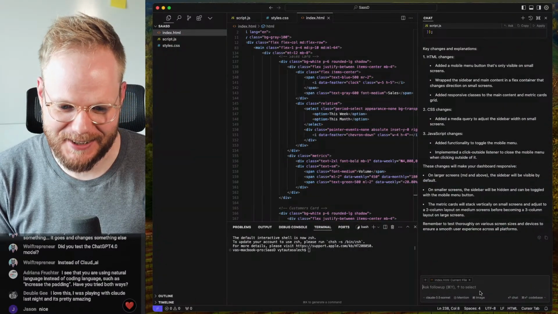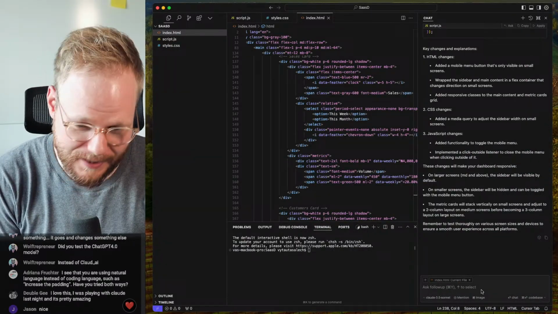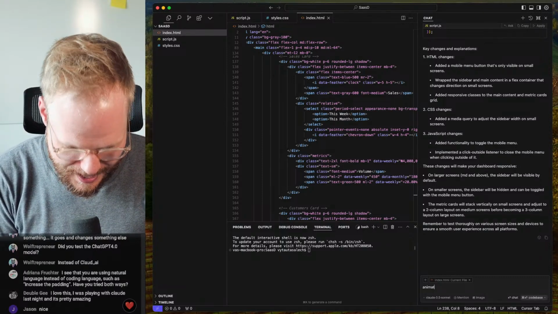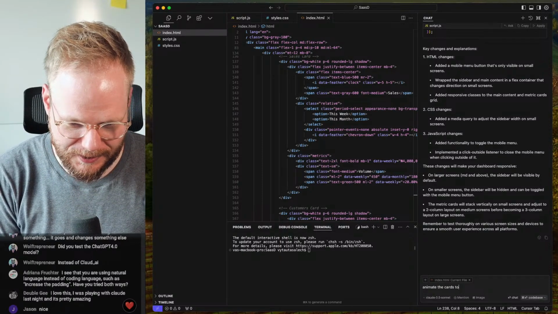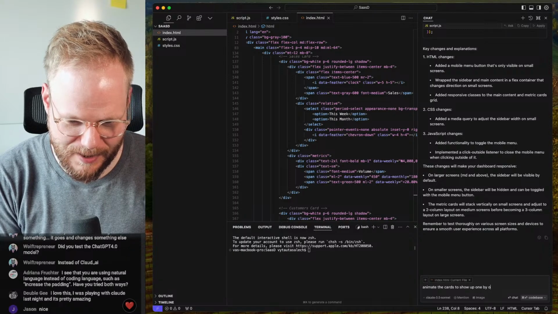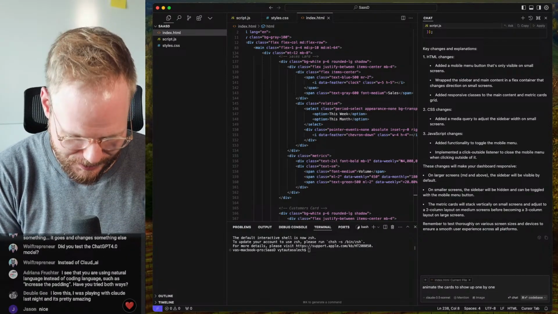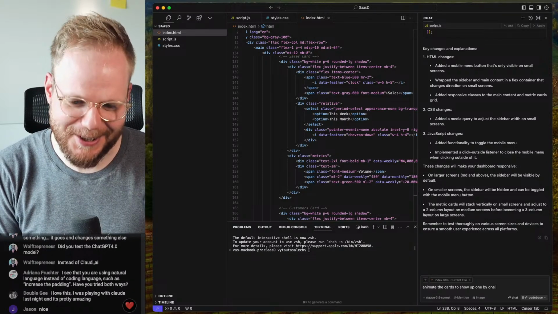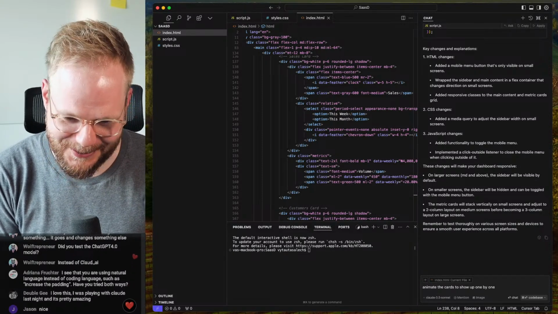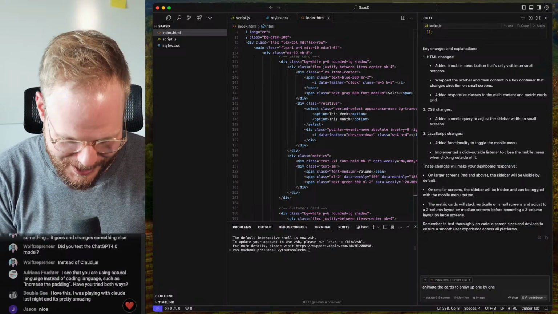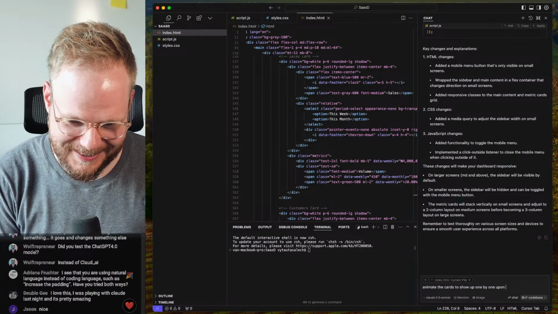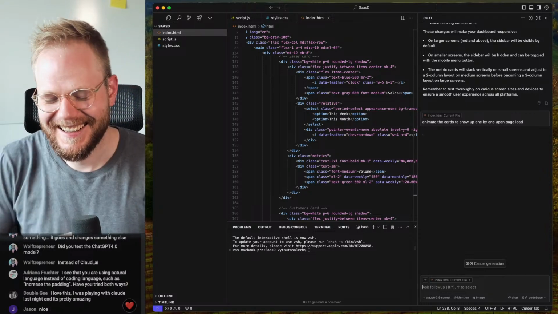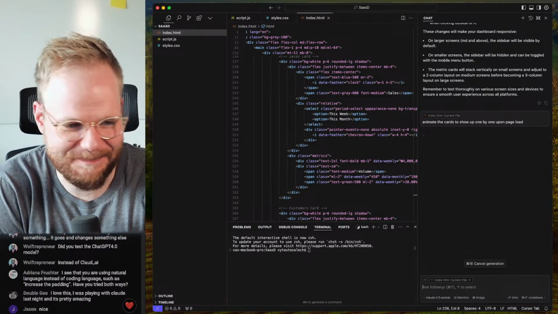But let me just ask it to animate, because that's all the jazz right now, right? So let's say, animate the cards to show up one by one. I'm breaking everything from a UX heuristics perspective, by the way, but it's on the record, right? I was about to say off the record. Animate the cards to show one by one upon page load, and that means upon the page being loaded. Let's see what it does.